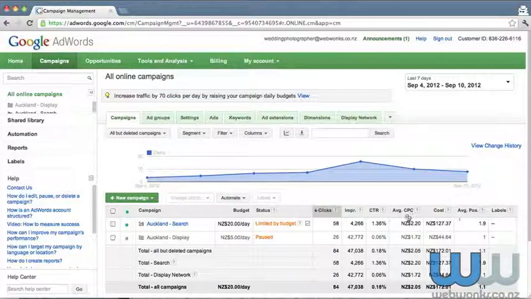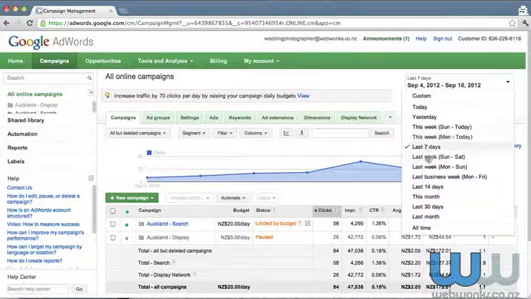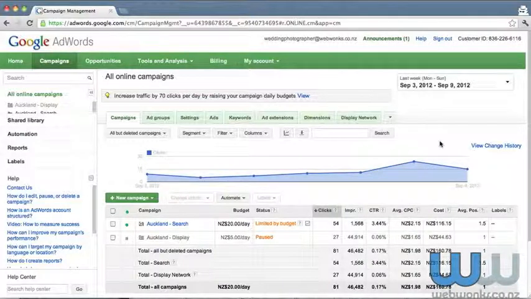So for the last 7 days, we can see that there have been 58 clicks, 4,200 impressions, a click-through rate of 1.36%, and an average CPC of $2.20. That's not good. We don't want to see those metrics, and they're not the metrics that the Web Wonks released to the client. There or thereabouts, the metrics that we released to the client look a little bit like this.